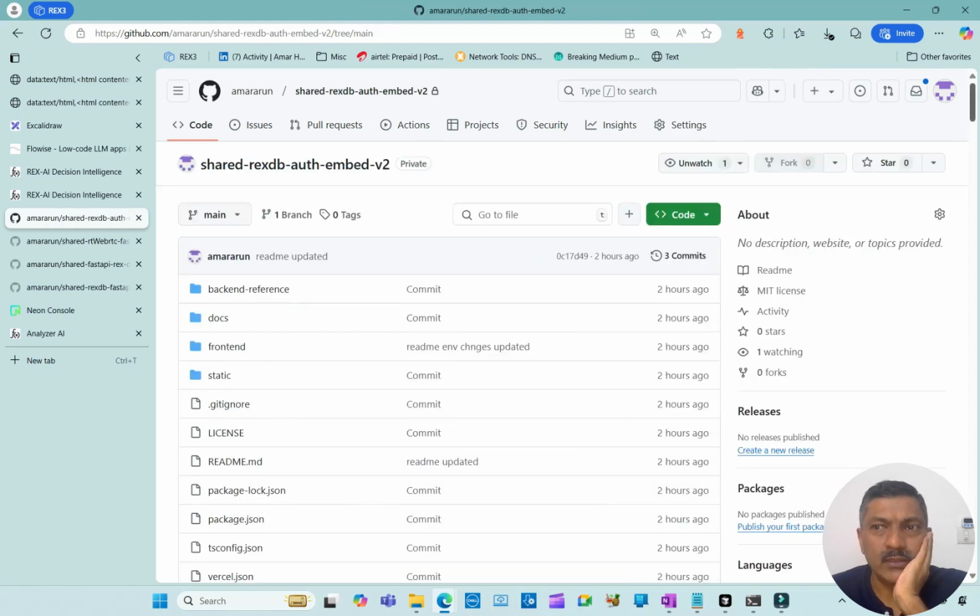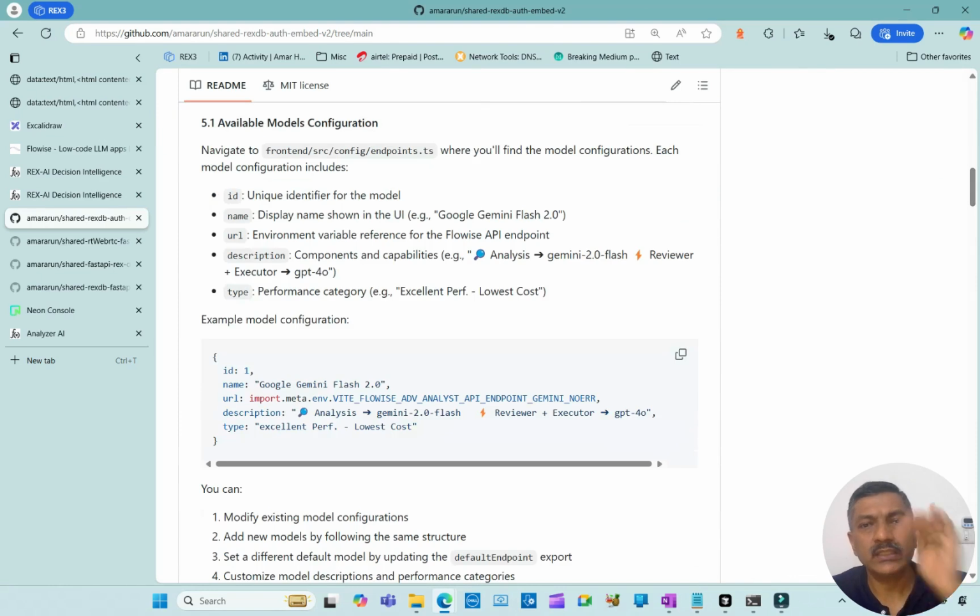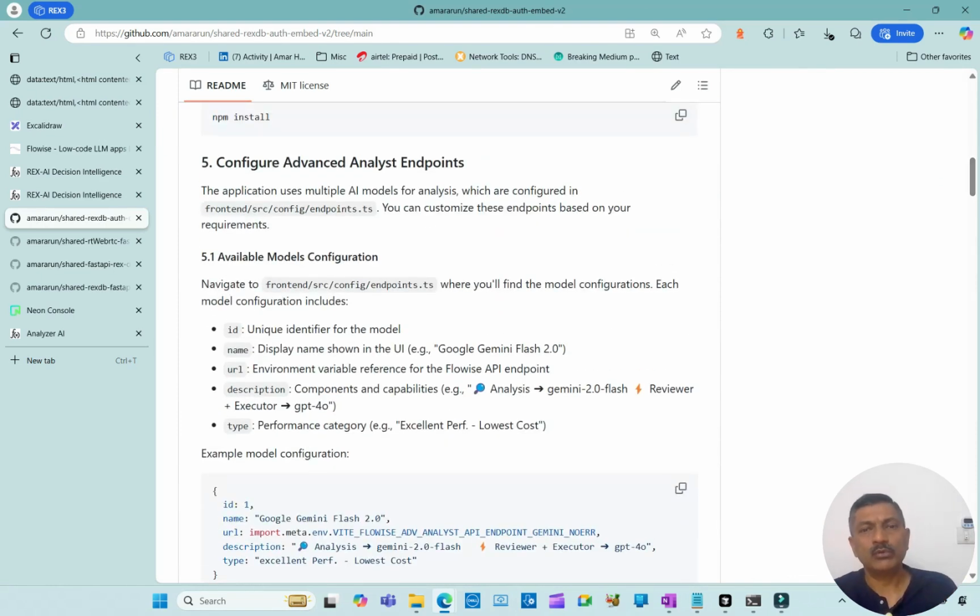You go to Flowise and just import the schema and make the changes. You'll have to give one API endpoint, which I'll come to next. So you import the schemas, import the tools, and if I remember correctly, there is only one API endpoint you have to change.